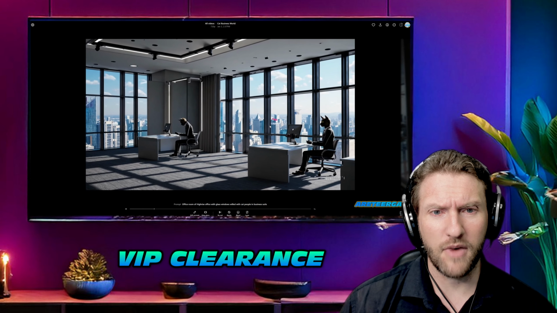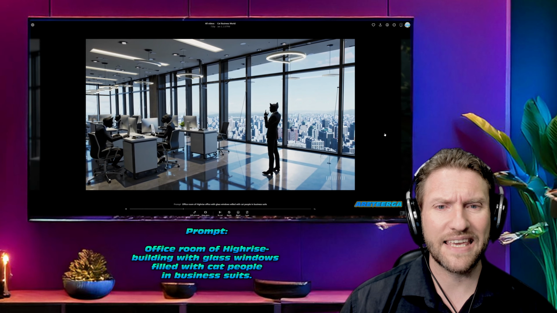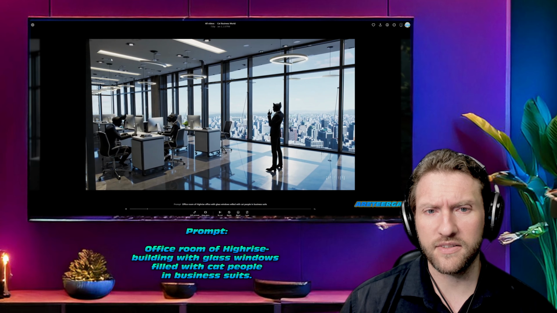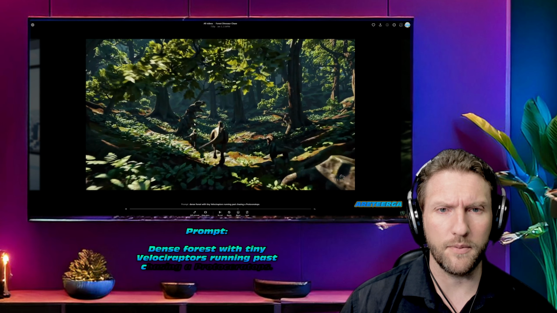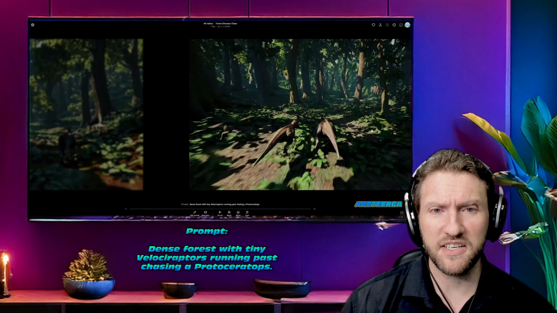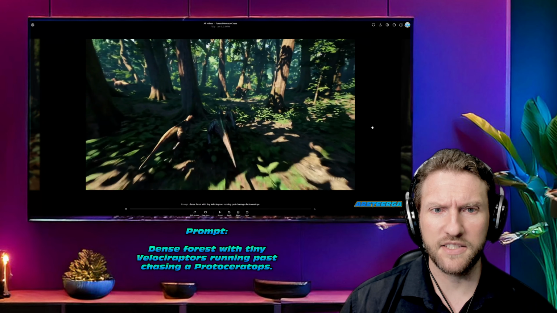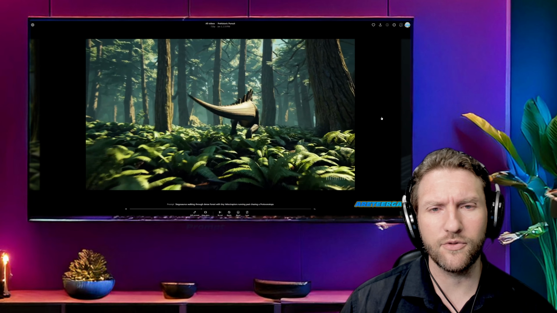Office room, high-rise building, glass windows full of people that are dressed like cats. Well, that does look fairly accurate. Next one, dense forest, tiny velociraptors running past a protoceratops. That actually looks half decent. I like the graphics. Quite nice scenery. Looks like a video game. Next one, Stegosaurus, walking through dense forest of tiny little velociraptors.